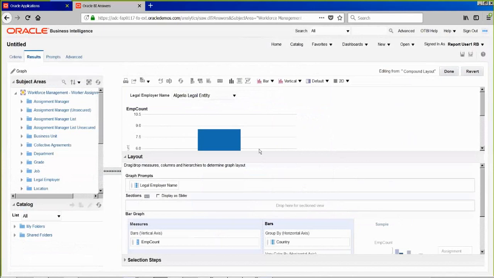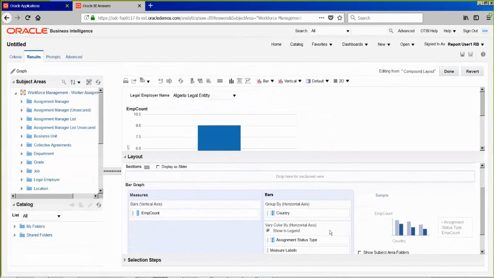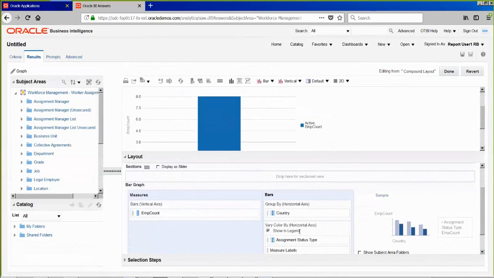Again, you can edit the view, and this view has three properties: prompt, sections, graphs. In these graphs, we have the vertical axis and horizontal axis, where you can group by, or where you want color by, how you want it. So typically what it is doing here is taking assignment status by employee count.